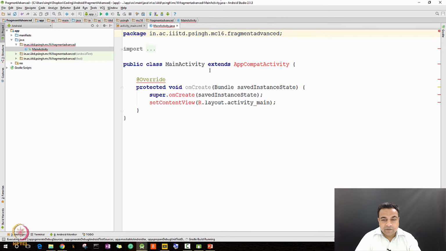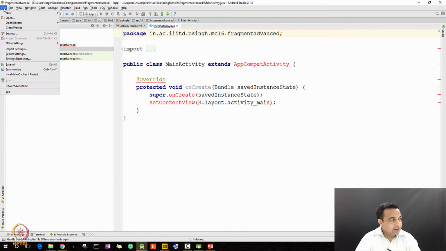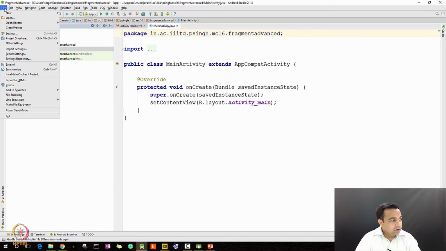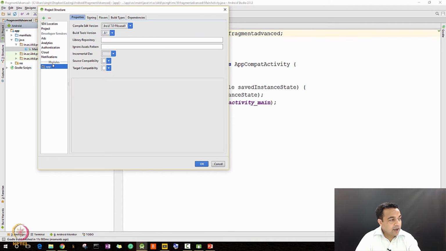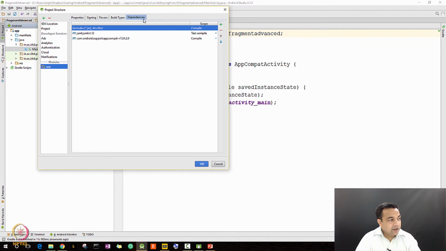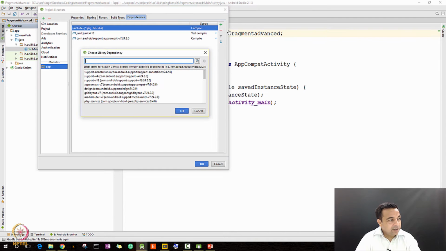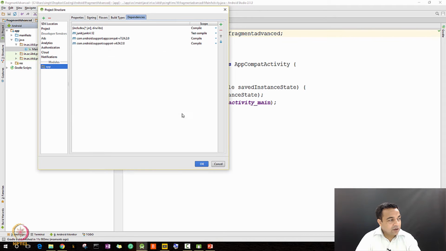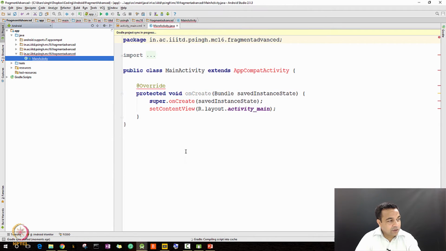Again, the first step is I will add the support library. I'll go to file, I'll go to the project structure in the file. Go to the app. Go to dependencies. Go to plus library dependency and I add the support-v4 library and I press OK.